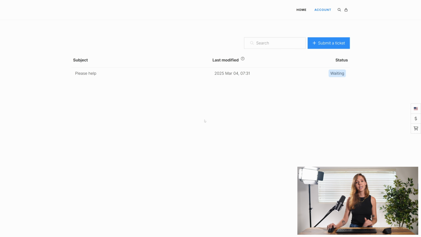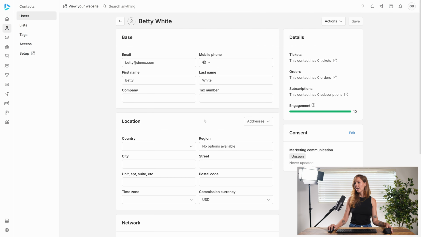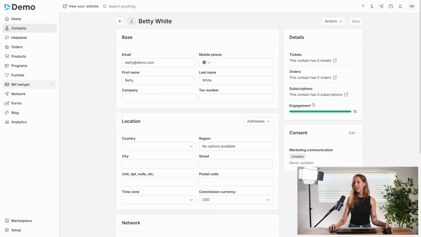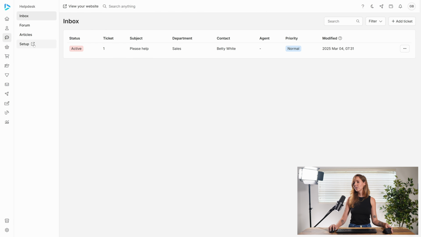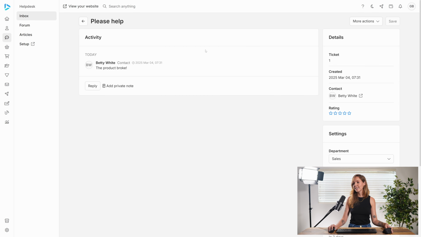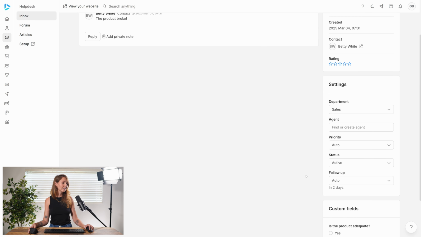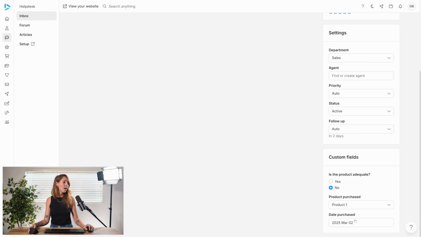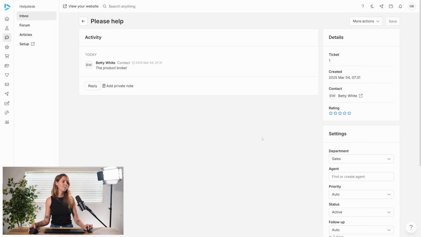So now if I navigate back to my area on the admin side, and I come back here to my help desk, you'll see that I can see that ticket has been submitted. And when I click into that ticket, I'll be able to see the unique custom fields that we added to the form, and I'll be able to get that information and help her more adequately due to the information that she has given me through that form. So that is how you can create and link custom forms to your departments in the help desk.